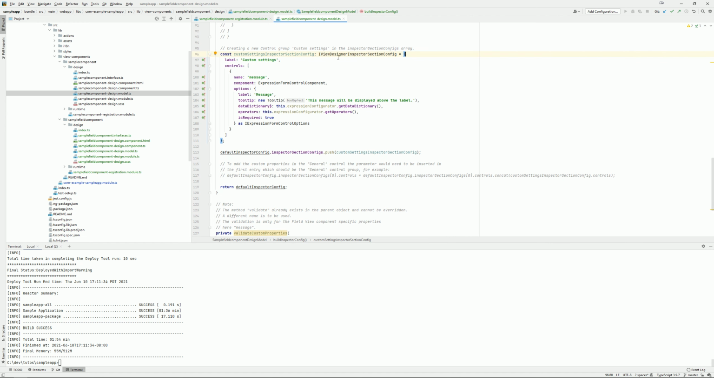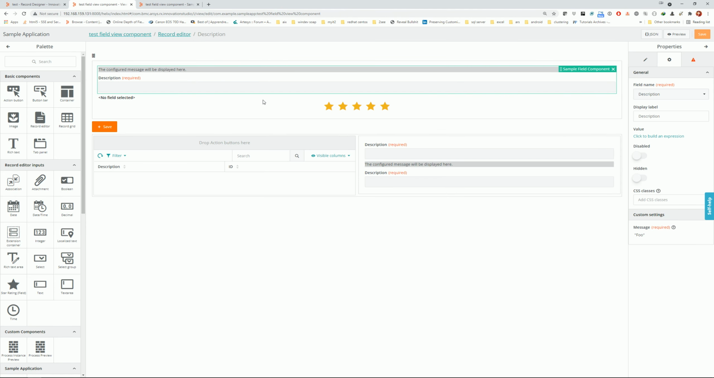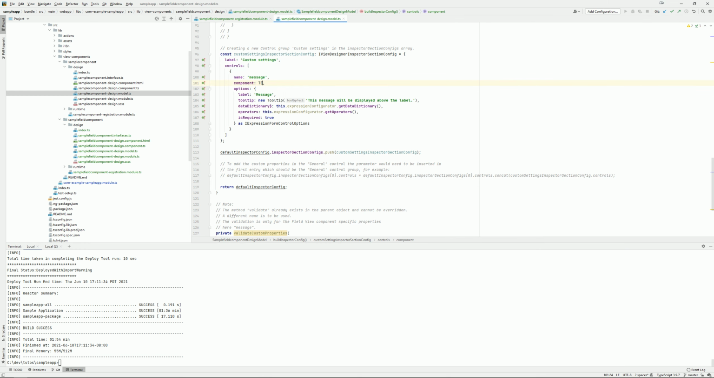So we have a section which is custom settings with a list of controls, so a list of input parameters. And in our case, we just have a message which is type expression form control component, which means that here we have an expression builder. If we had text expression form control component, it would be displayed as an input field. So if you want to change the type, you could put form control component and see the different values that you have. So for example, it would be text form control component if you wanted to.